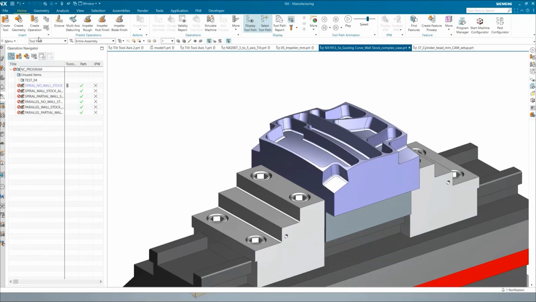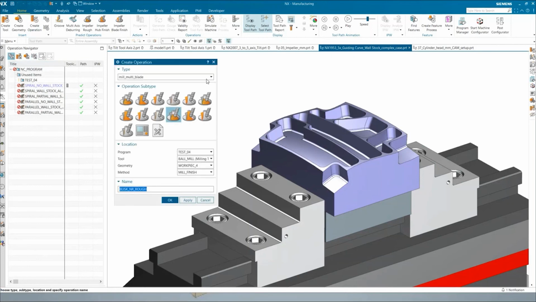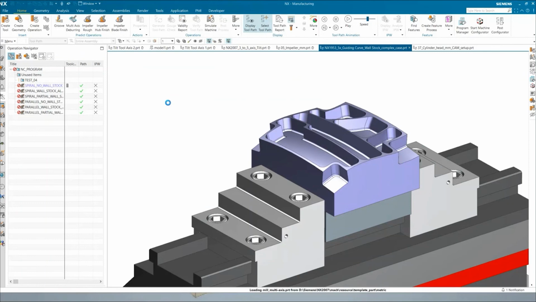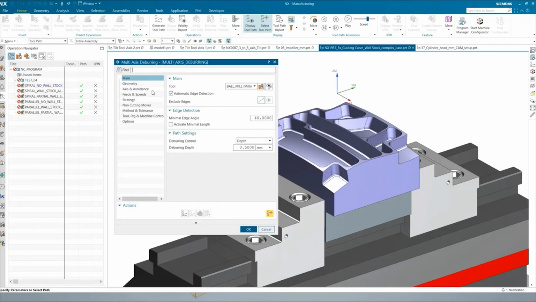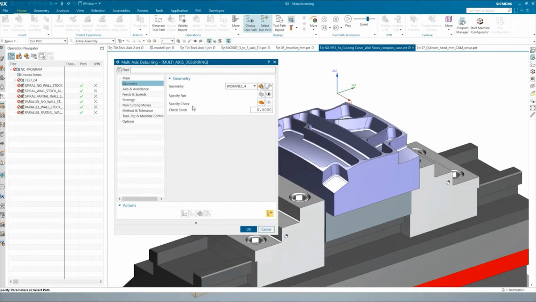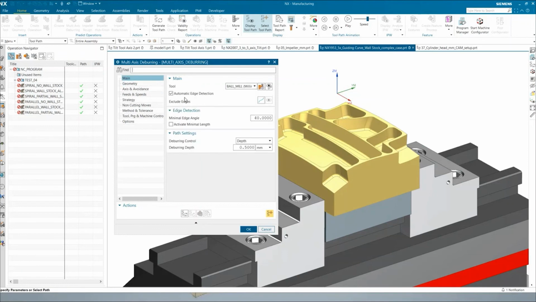Fairly quick and easy. I can create an operation from scratch. We will go to multi-axis. We're going to do the deburring. And I'll say OK to this. Geometry. Right now, it's my part. It has been selected. OK. There are no excluded edges at the moment. If I hit generate, it'll create a tool path on all of the edges.